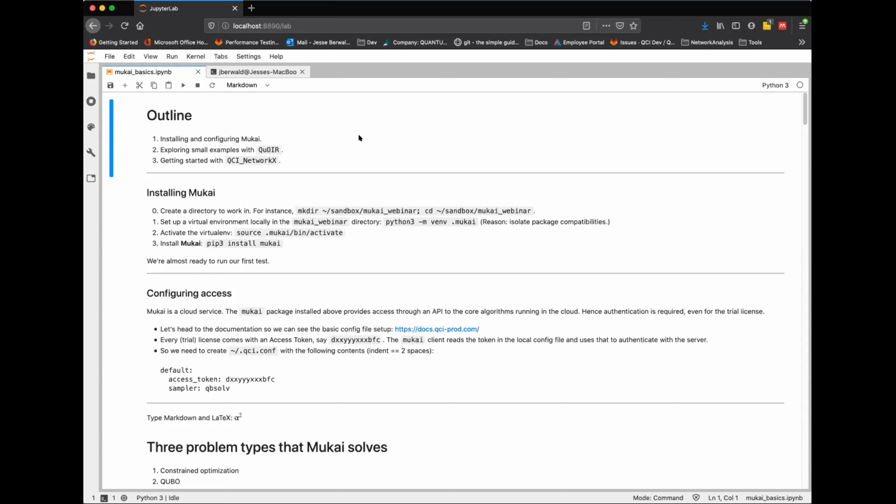So first, here's the outline. We're going to install and configure Mukai. We will just explore two systems. It's basically broken into two systems: a constrained optimization system, and a module that deals with graphs. That would be graph analysis, like partitioning, and we'll deal with partitioning and a small example on community detection.